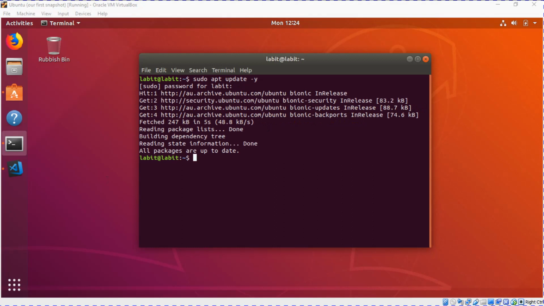Now this will tell you that all packages are up to date when this is finished, as a confirmation that your system was upgraded to the latest and greatest.